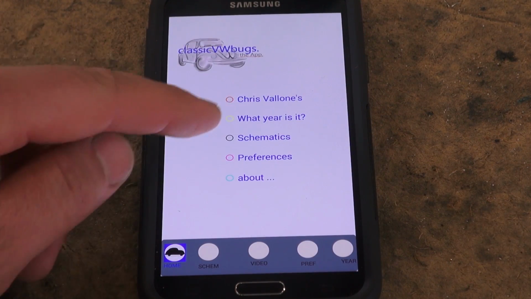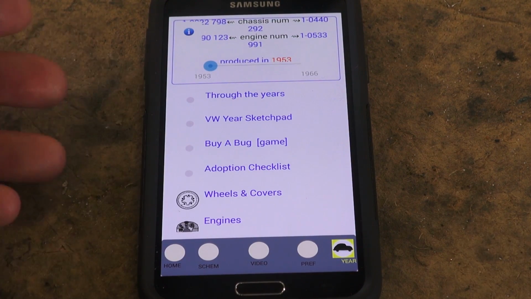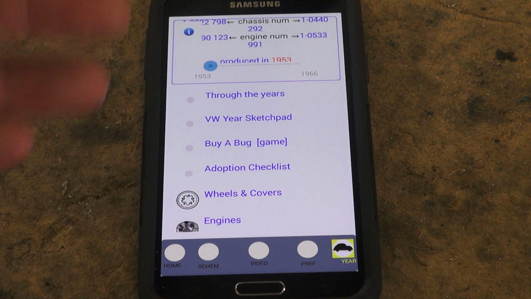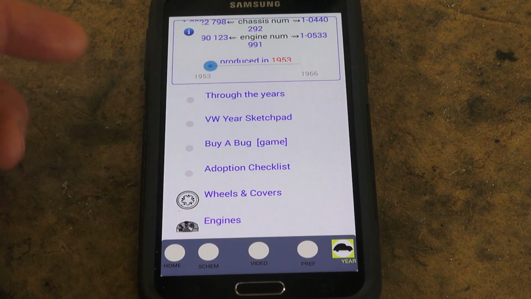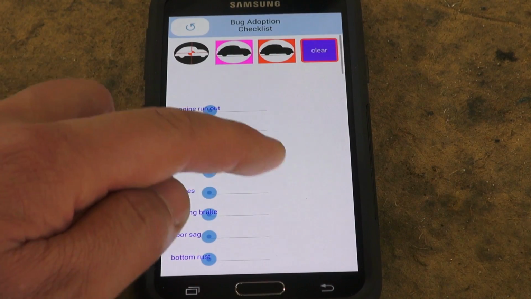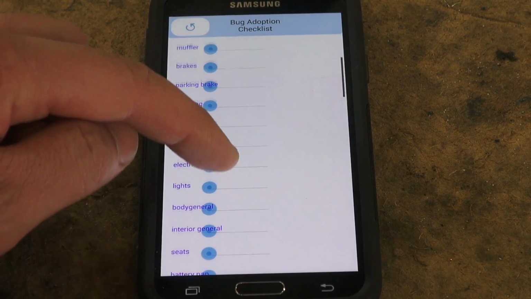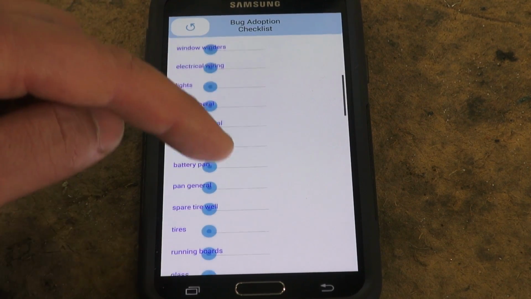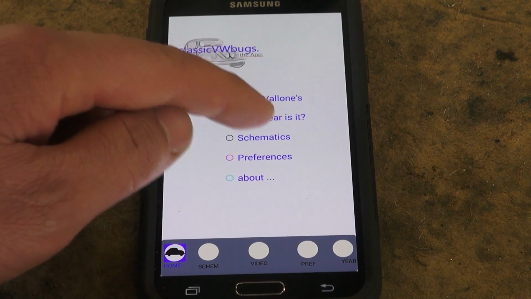So going back to the what year is it section, Roger implemented other cool things here that you can have fun with. I mean, he's got a sketch pad that you can work with, and work with the different colors and mess around with basically VW bug sketching. The buy a bug game, there's an adoption checklist. So basically, if you're working on your car, he's got a checklist here that you can work on. Basically from electrical to lights to body and engine, interior, seats, battery, tires, all that sort of thing, which is fun. Let's see, what year is it?